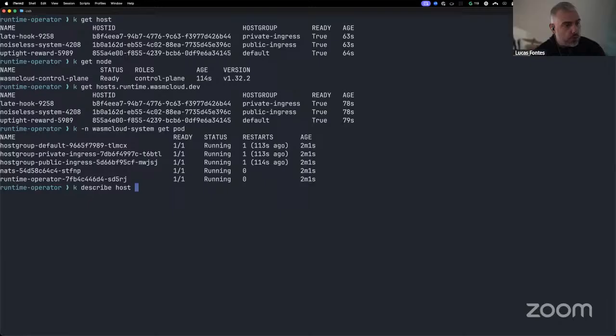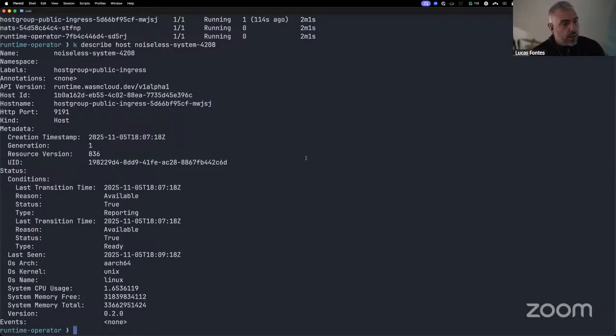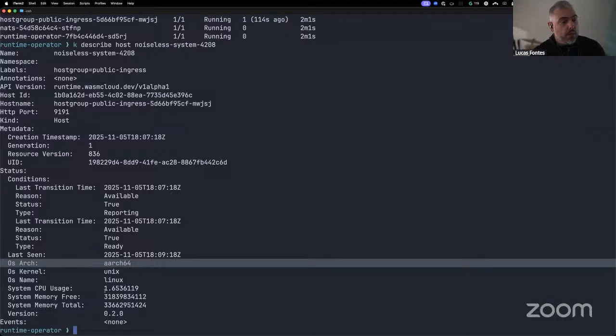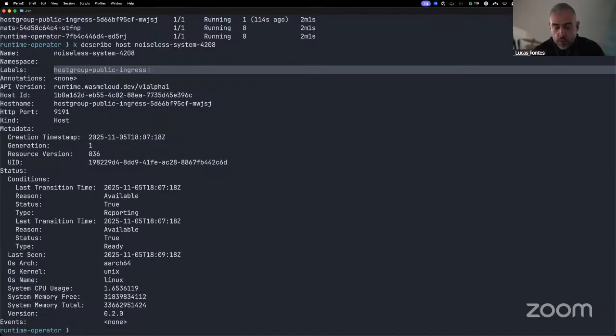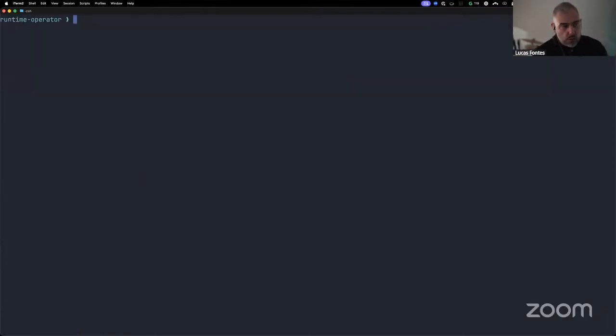Let's get one of those hosts just to see a bit of its information. In here we have information about the host itself: the architecture, the CPU usage, the version. We also have the labels that this host should respond to when we're doing host selectors. So this is to say, I want to deploy a component, but only on this group of hosts. With all the hosts up, the next thing we're going to do is place some workloads there.